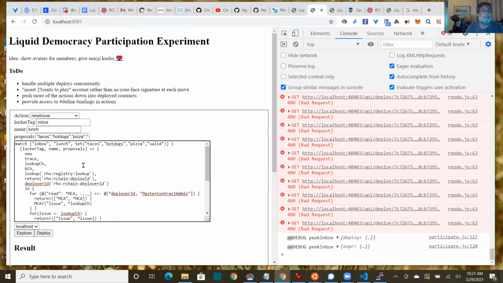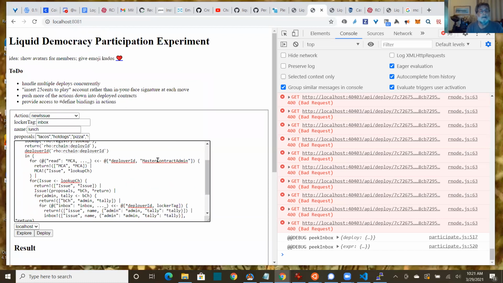Okay, and I'm going to get the master contract admin. Well, this has to be changed. In order for anybody to get this, I have to get the read permission, not the admin. But in any case, this is going to get the read permission out of this.